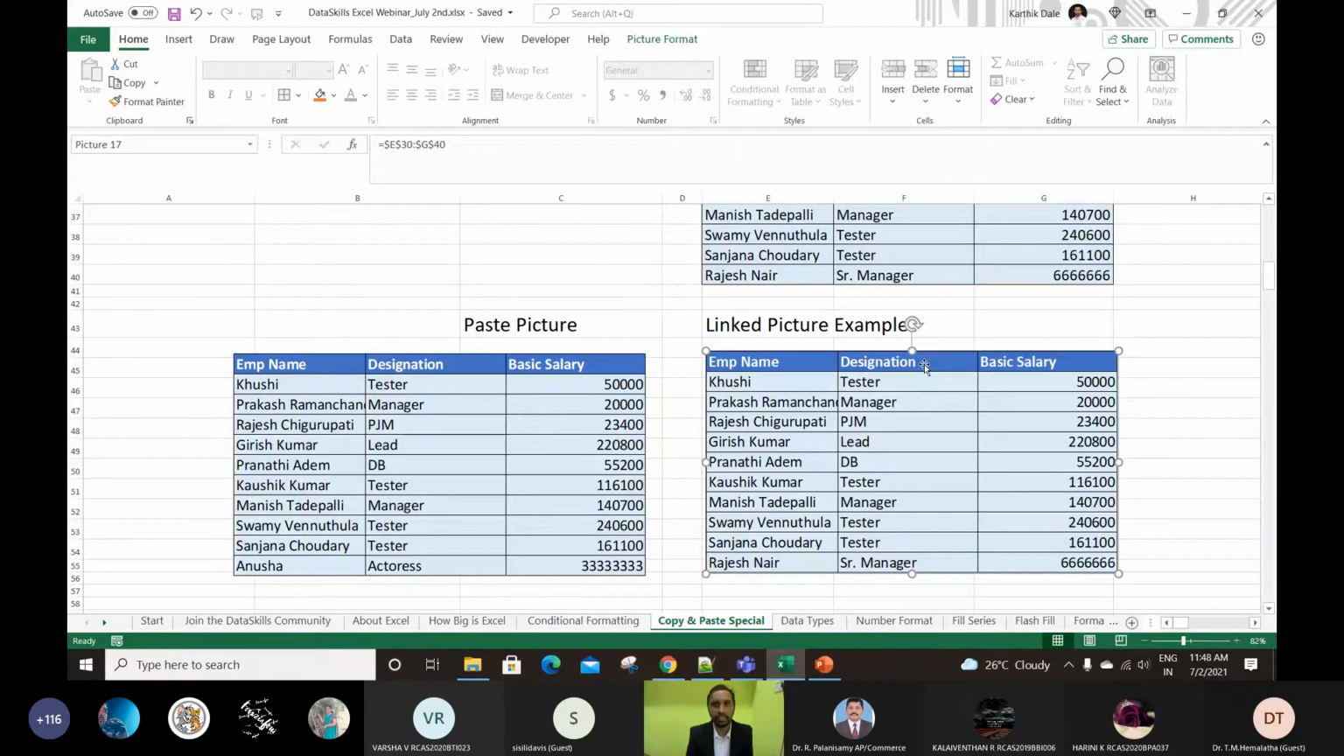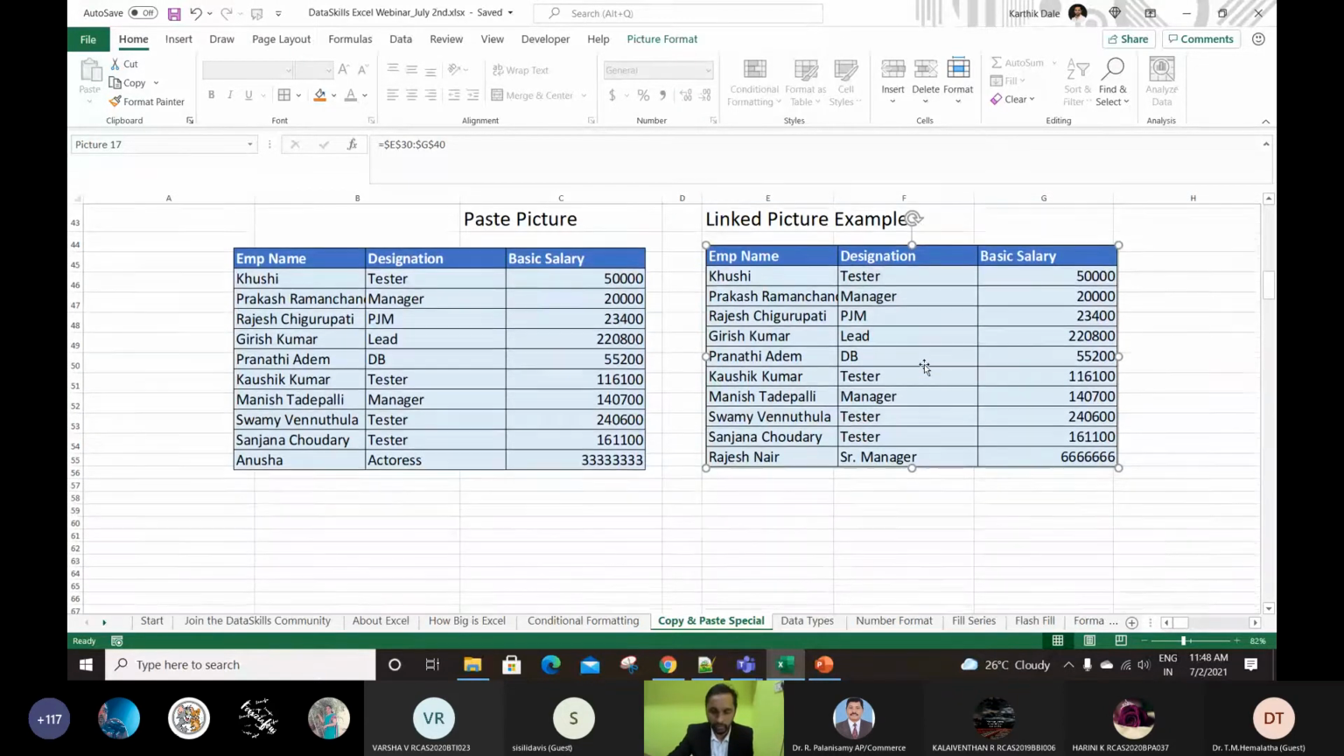WhatsApp can understand pictures better than text, so when you copy paste, it will keep the same formatting. So many companies nowadays are using WhatsApp groups. Many colleges are using WhatsApp groups to inform their students and their teams.